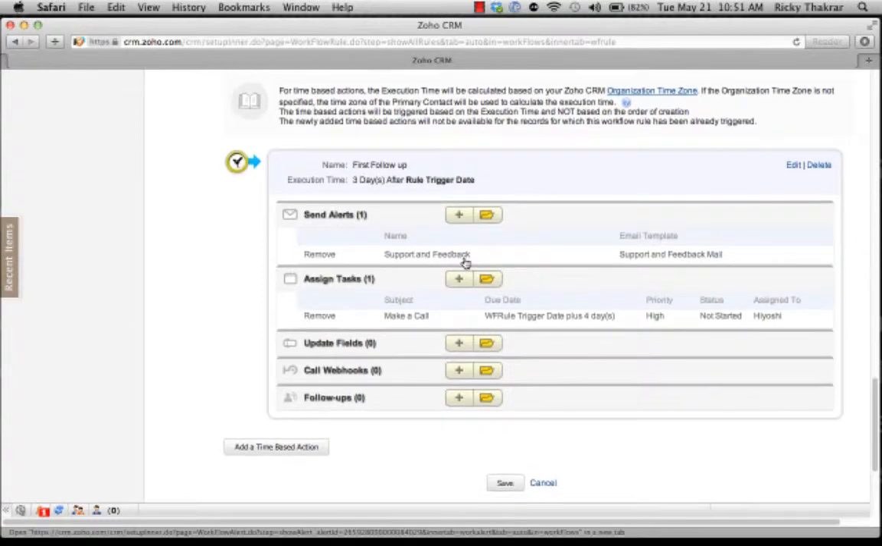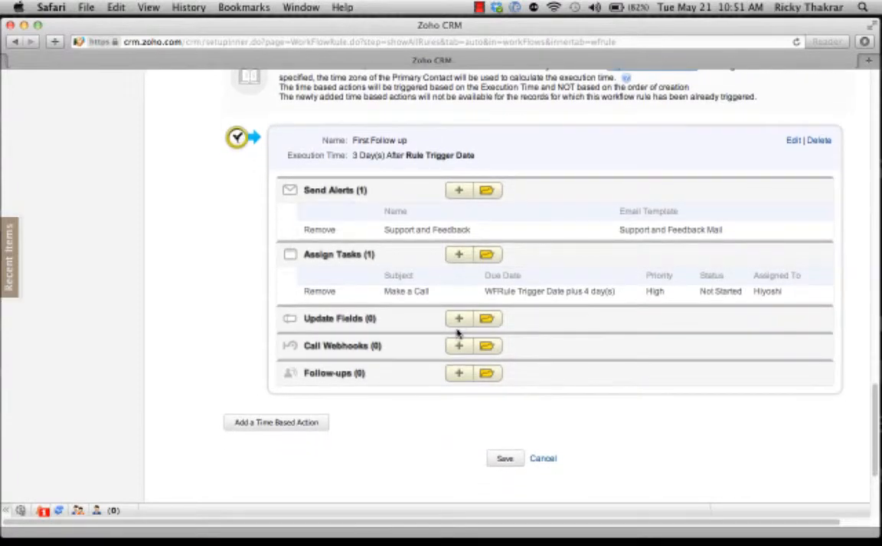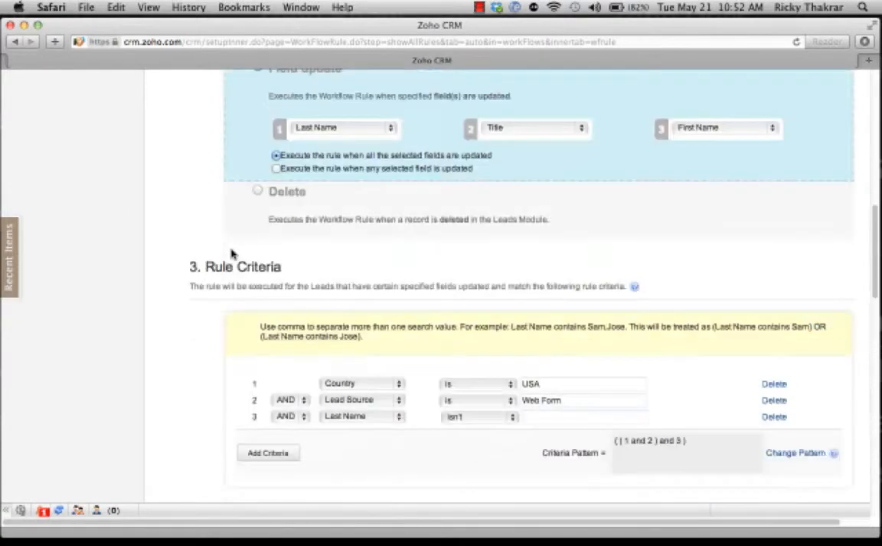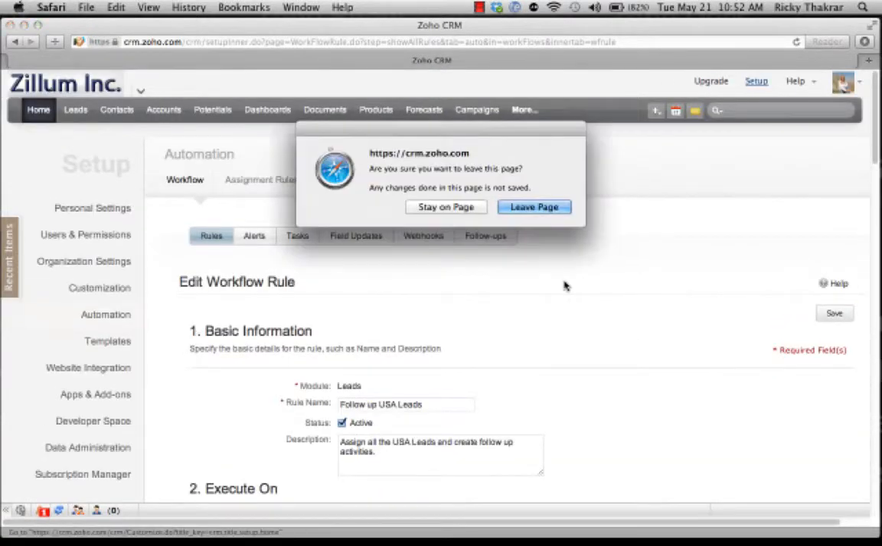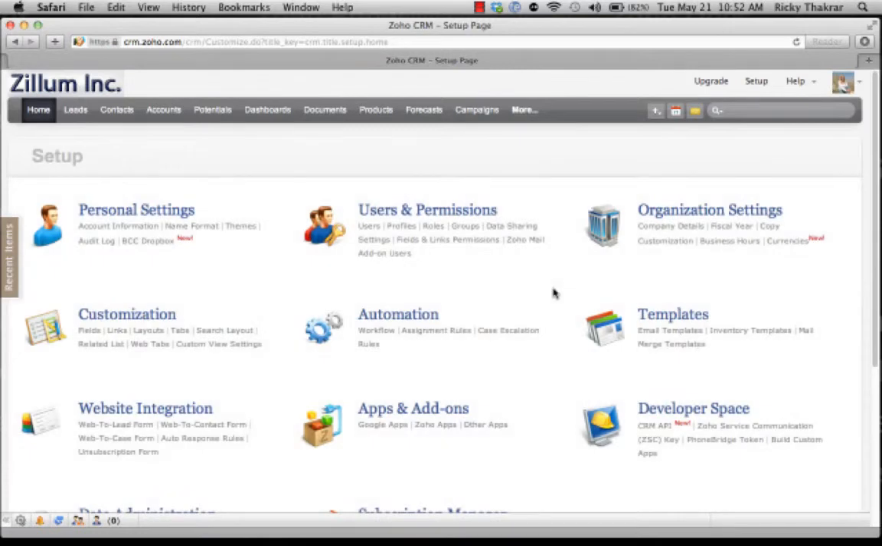And now you can trigger everything based on time that you saw in the previous section: alerts, tasks, field updates, webhooks, and follow-ups. So this is very helpful for reminding customers or reminding your users to follow up with someone, let's say 90 days from now or a year from now. Alright, so that's the extra features in the workflow section. I'm going to go ahead and leave that section as well.